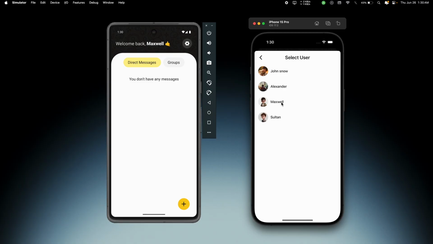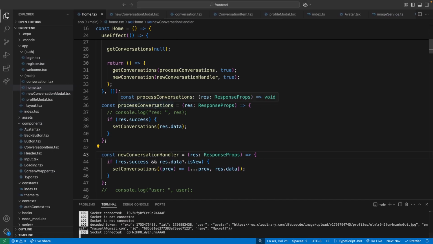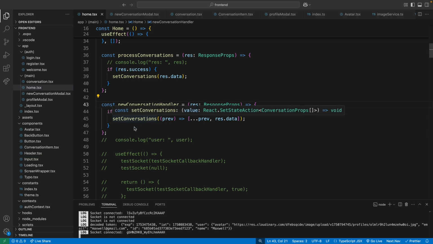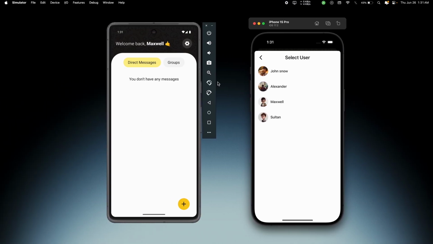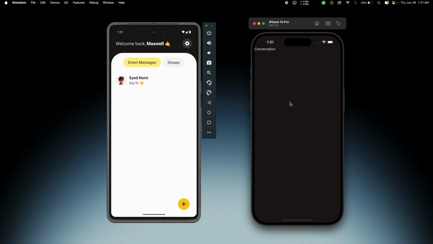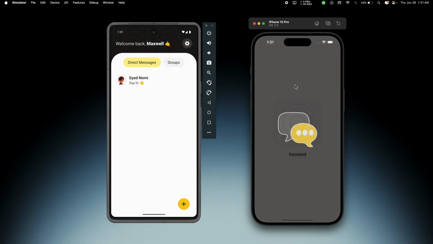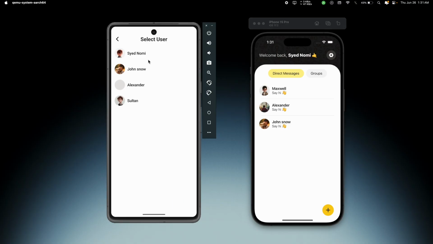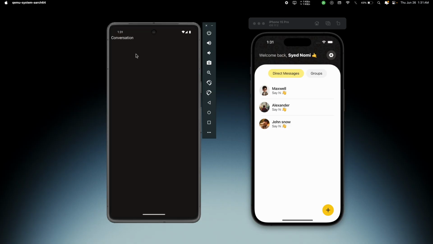So now if I click on this user, that means it will create a new conversation, and we will get the response in this callback handler, and it will update the conversation list for Maxwell. So if I click on this, there we can see the new conversation is updated for Maxwell's account, and we are in the conversation page on my account. So right now there's only this way: when we create a new conversation or select a user, only then we go to the conversation page, and next I'm gonna fix that.